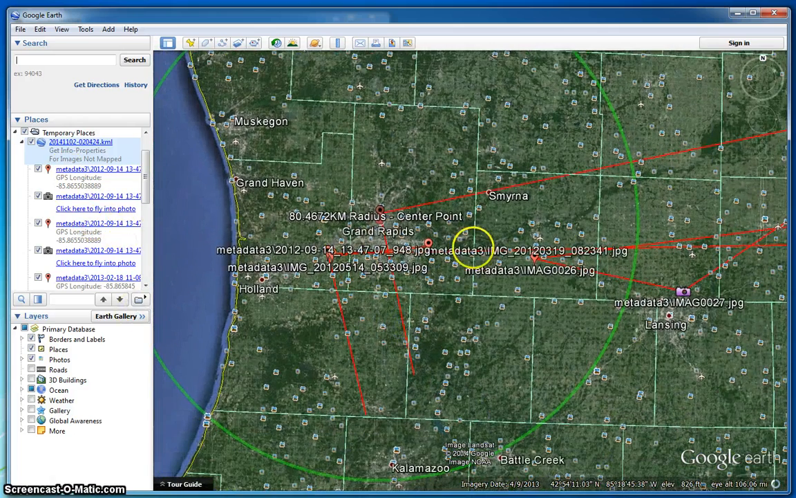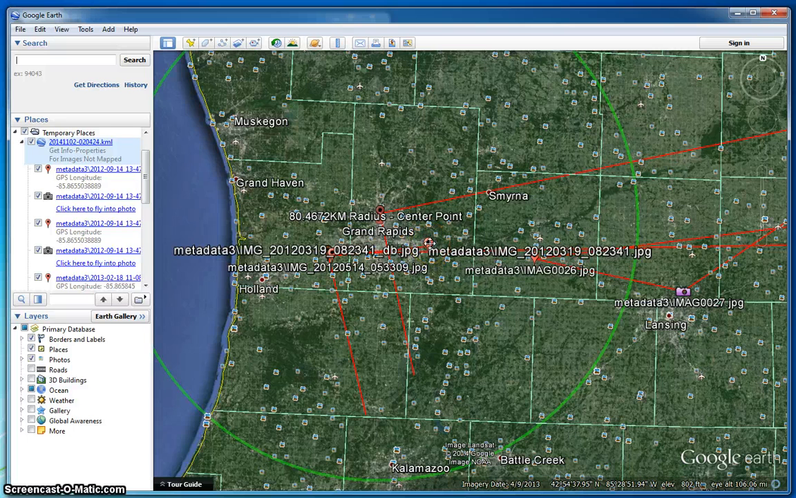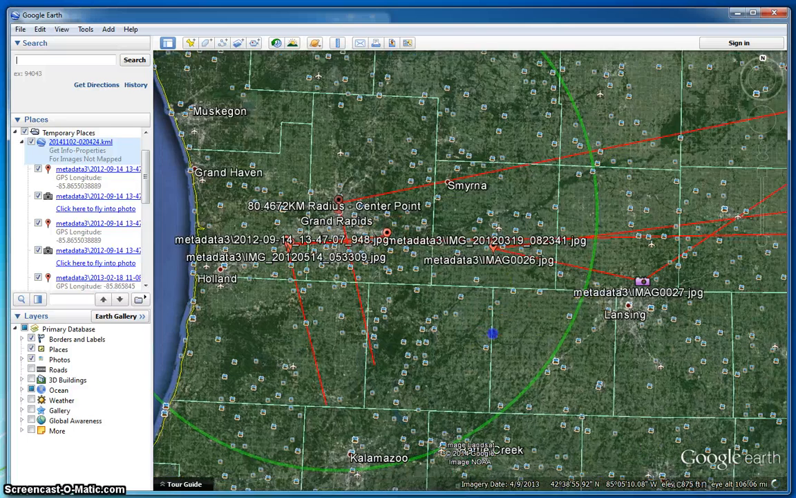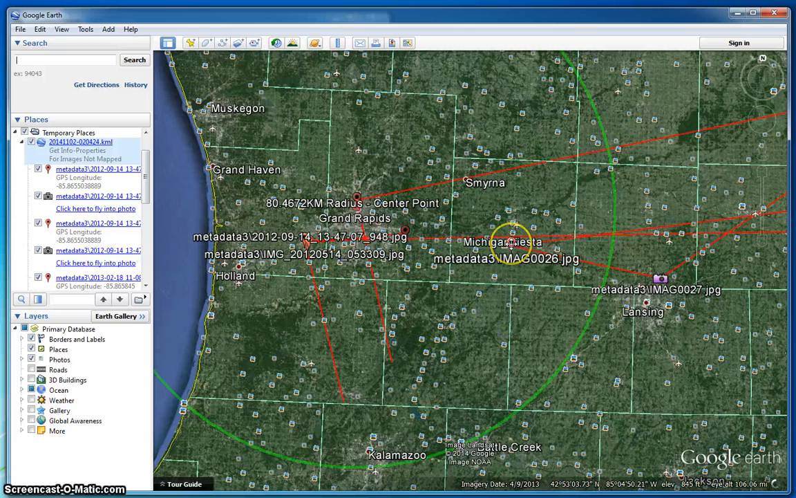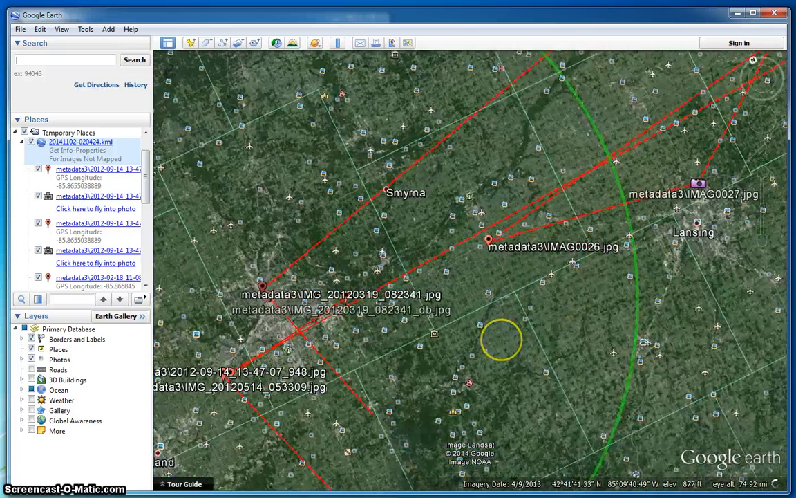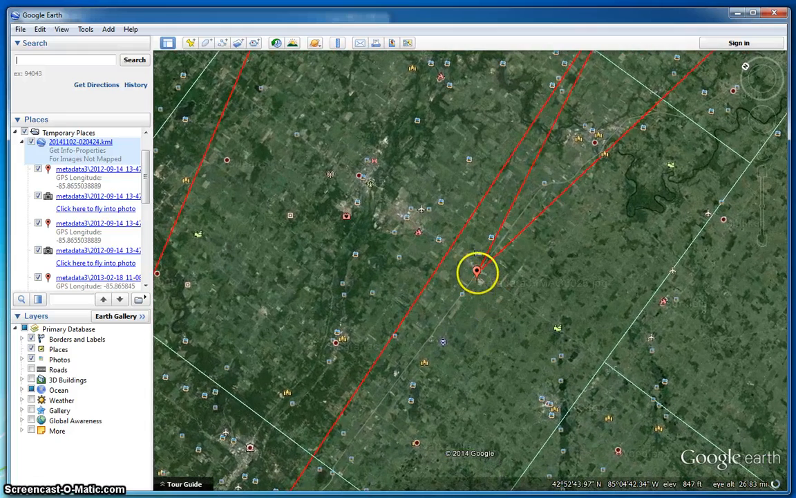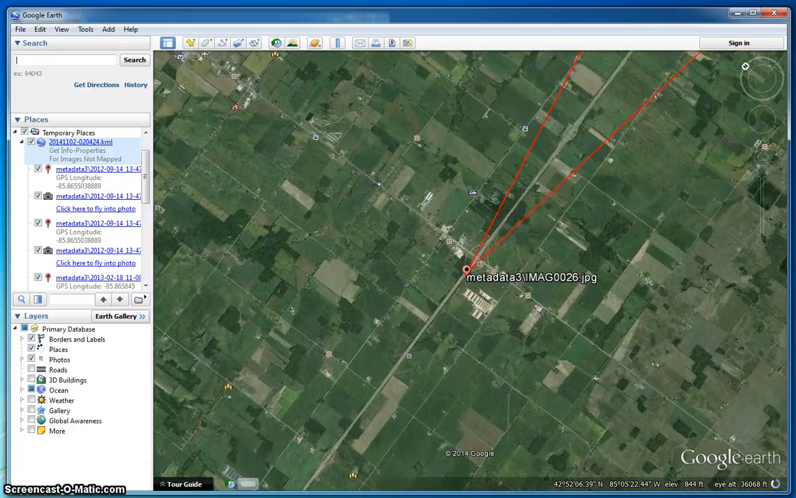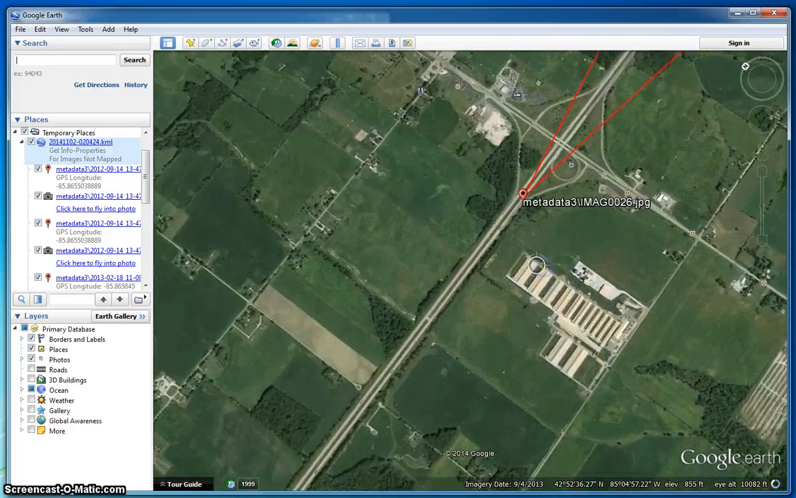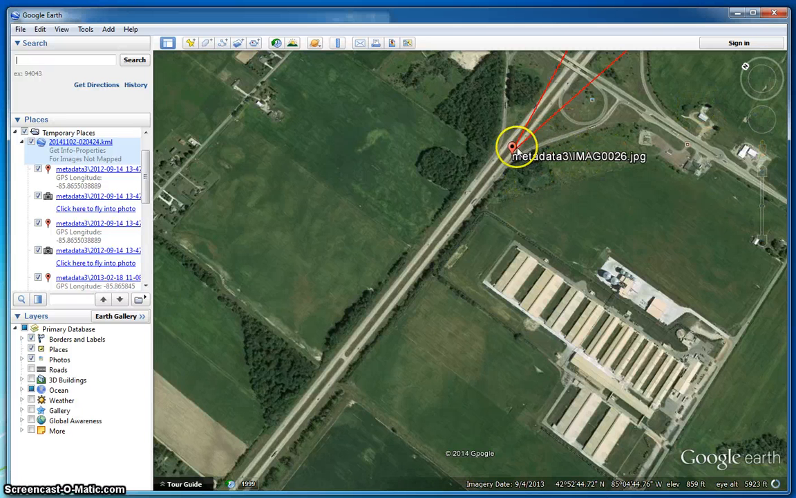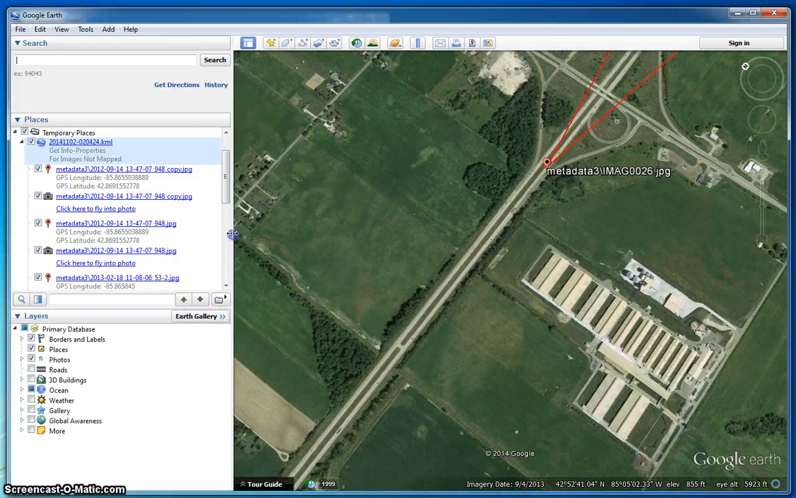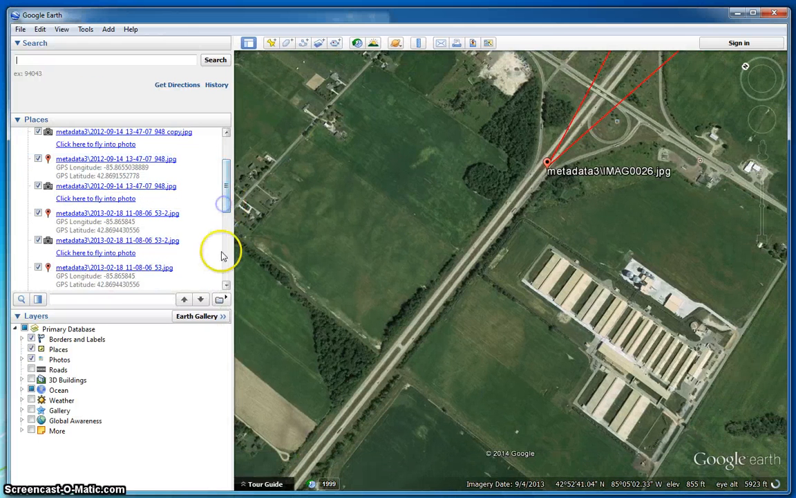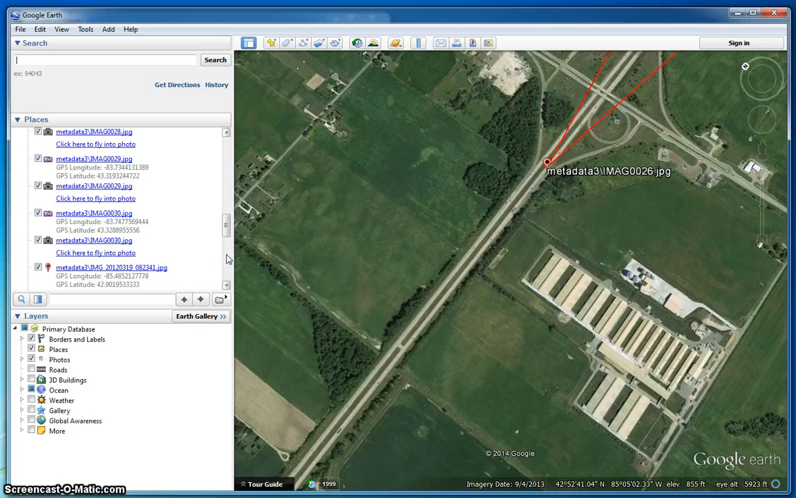And we can also say, okay, I want to go into photos. So for instance, let's take a look at this one. I'm going to go ahead and zoom in, and Google Earth has a couple of different options here. So it is image 26, so I'm going to actually scroll down and say, okay, it's image 26.